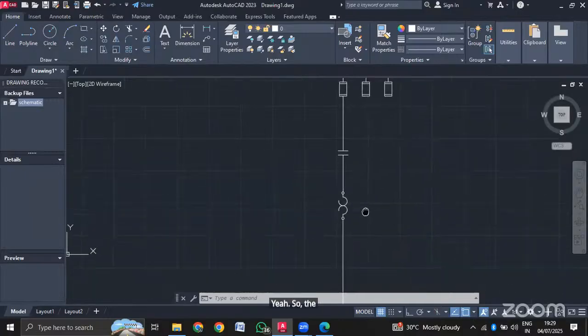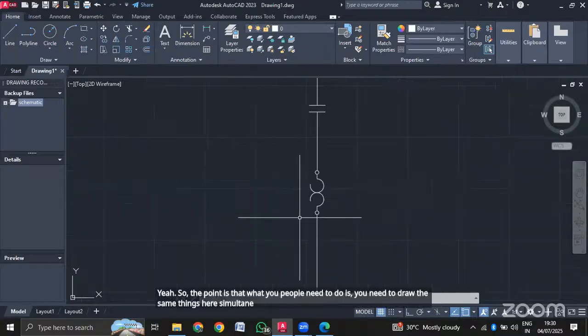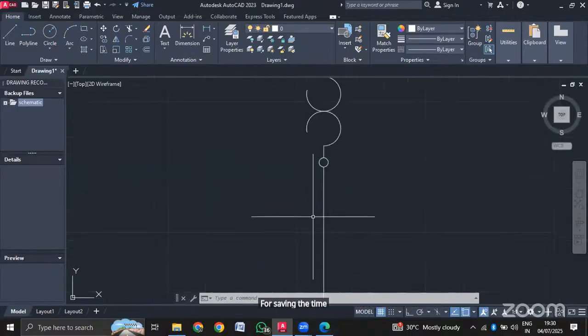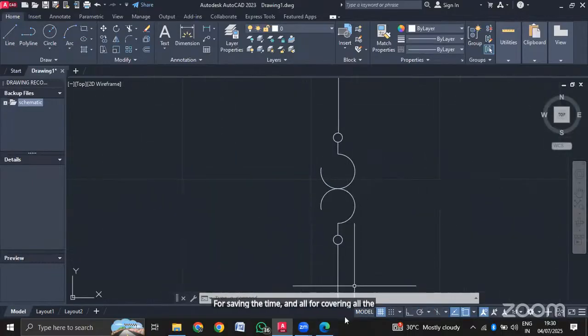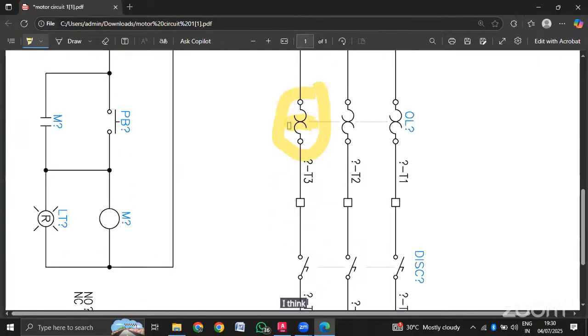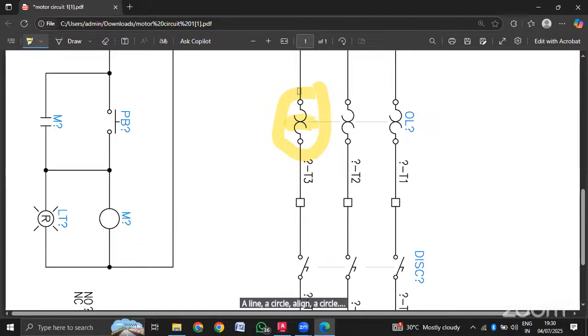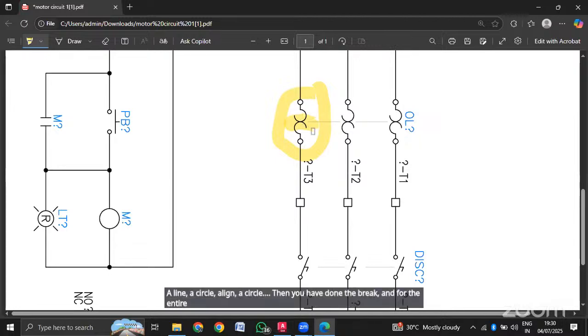So the point is that you people need to draw the same things here simultaneously. But for saving time, for covering all the schematics, I'll be making copies of them. I think everyone has understood this overload relay: how we have drawn a line, a circle, a line, a circle, then you have done the break, and for the entire thing, you have applied the mirror.